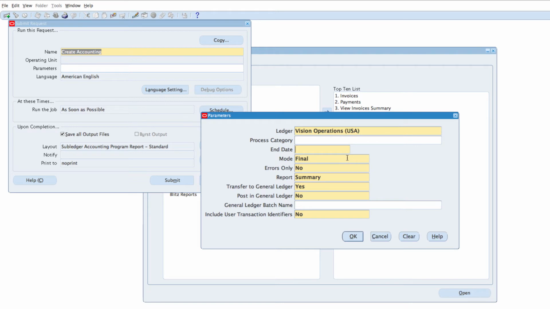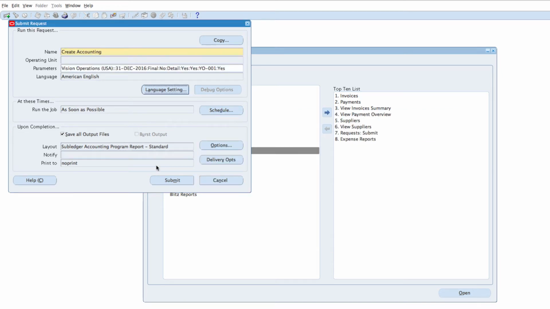End date will be the 31st of December 2016. Mode final, errors only no. Report summary, let's do detail. Transfer to GL, and I want to post to GL as well. Batch name YO001, include user transaction identifiers as well. Click on OK and submit.